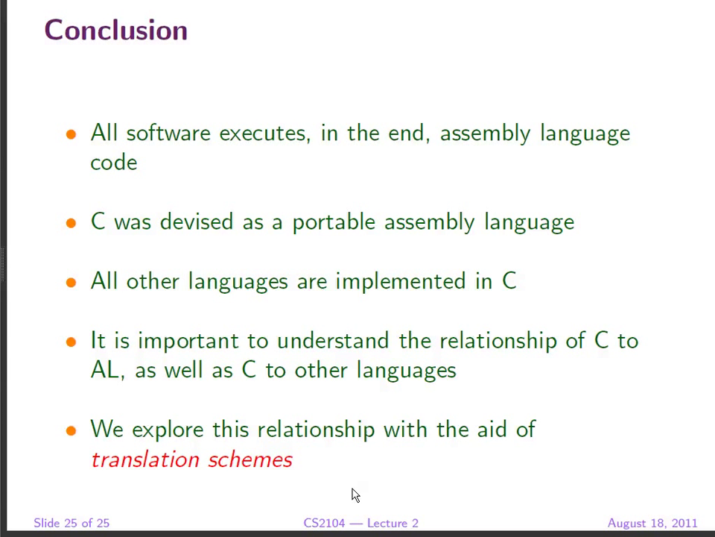Finally, what have we learned in this lecture? Remember, all software executes in assembly language code. So we would like to understand what kind of assembly language code is executed from any language that you write your programs in, to understand issues related to efficiency, time efficiency, memory efficiency. C was devised as a portable assembly language, so keep that in mind. It's supposed to help you write as little assembly language as possible for embedded code, for operating systems, for system software in general.